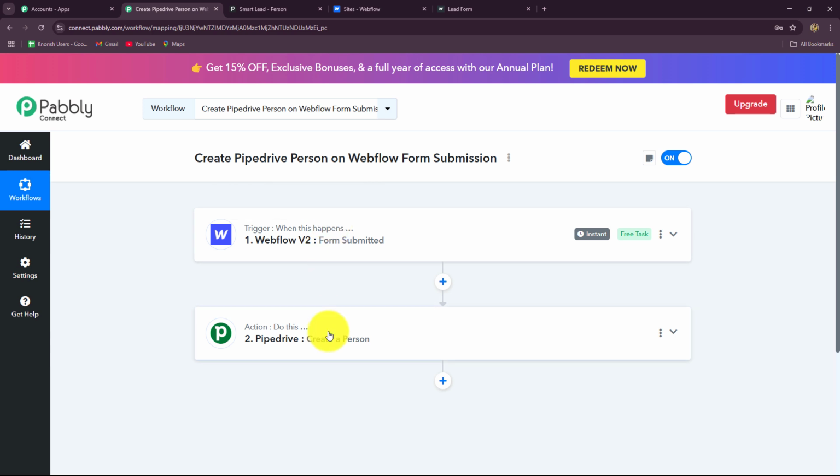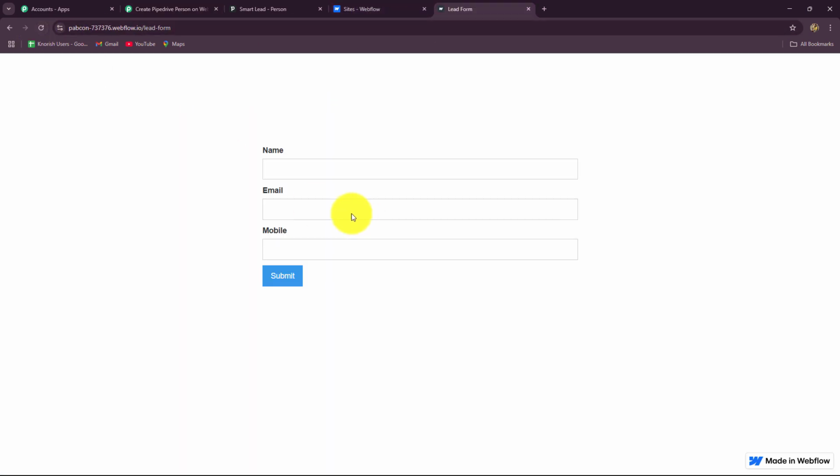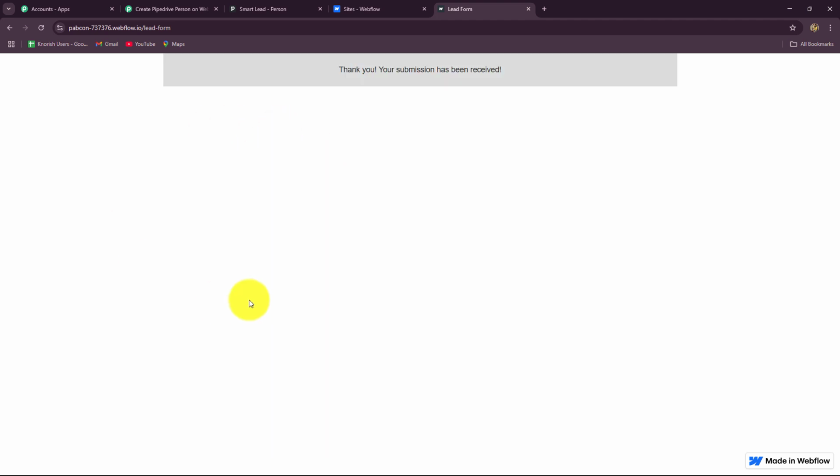Once you have set up this connection successfully, let us check whether the workflow is running fine or not. So what we have to do, we just have to go towards Webflow once again. I will open the form once again and I'm going to submit it with some new details this time. Let's say this time the name of the lead is test lead. Let's say the email is test1000@pabblytudes.com, and here we have the phone number. So I have entered the phone number as well, and now I'm going to submit the form.